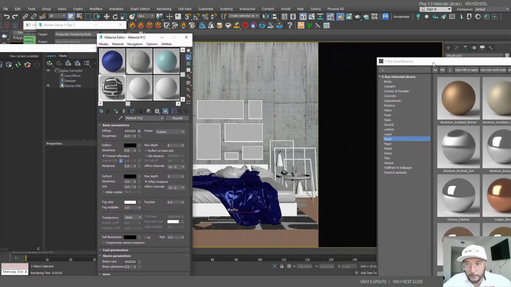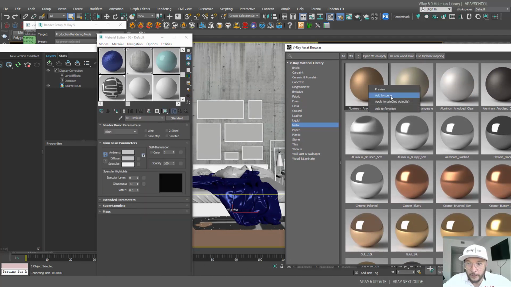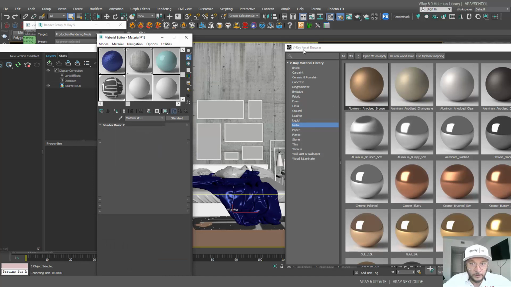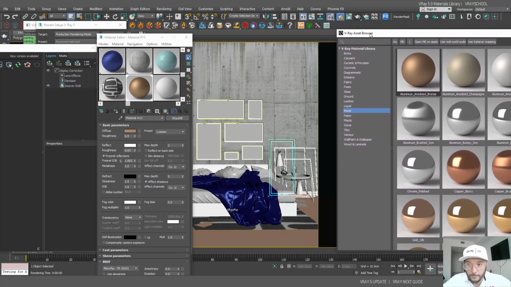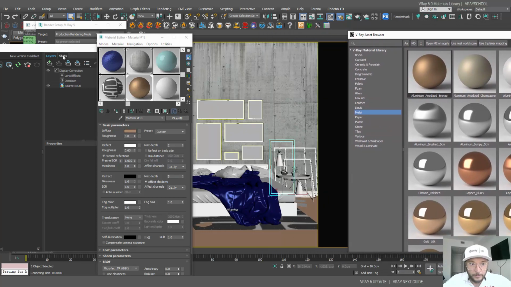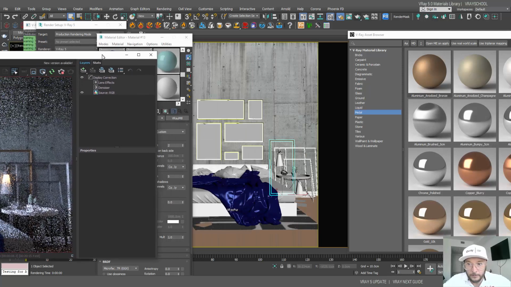So I'm going to get my material editor, aluminum anodized. This is looking pretty cool. Let's get that, add to the scene, and I'm gonna put it here on that frame, because blue and gold, they kind of go good together. I know, it's a nice combination.